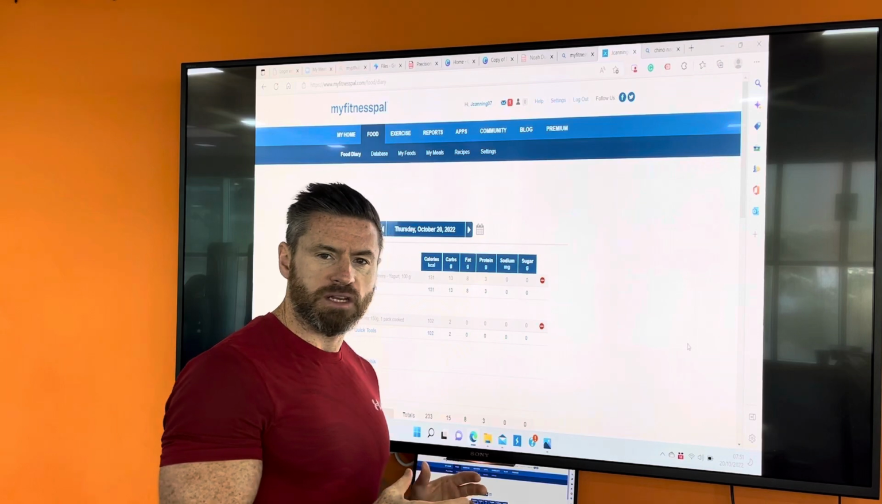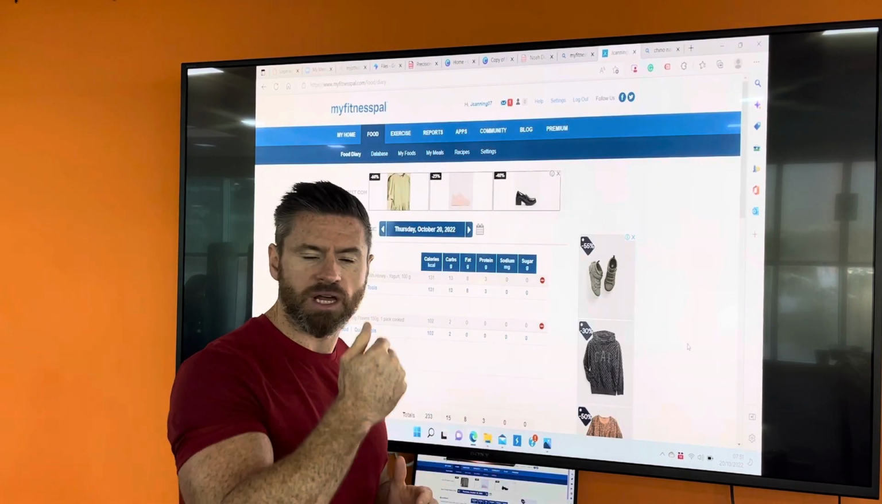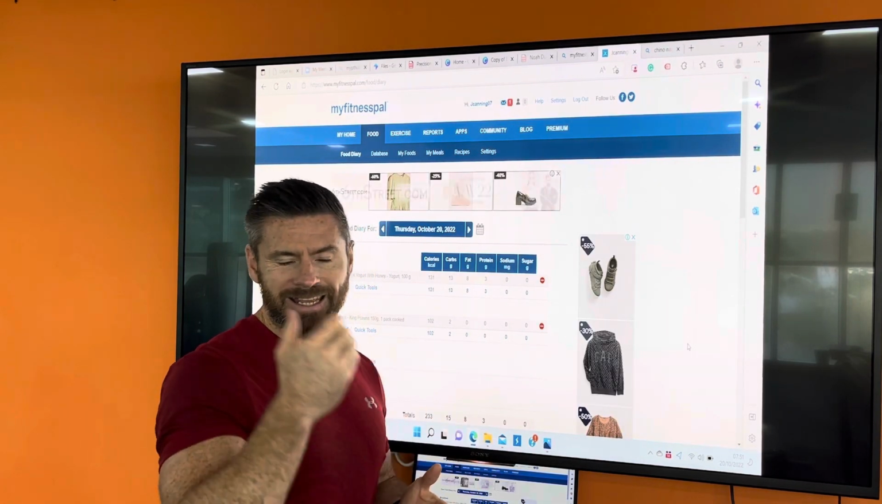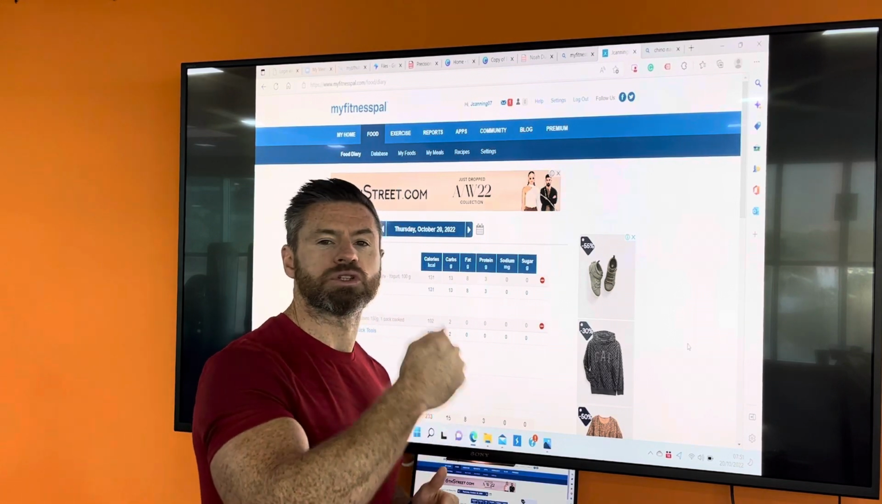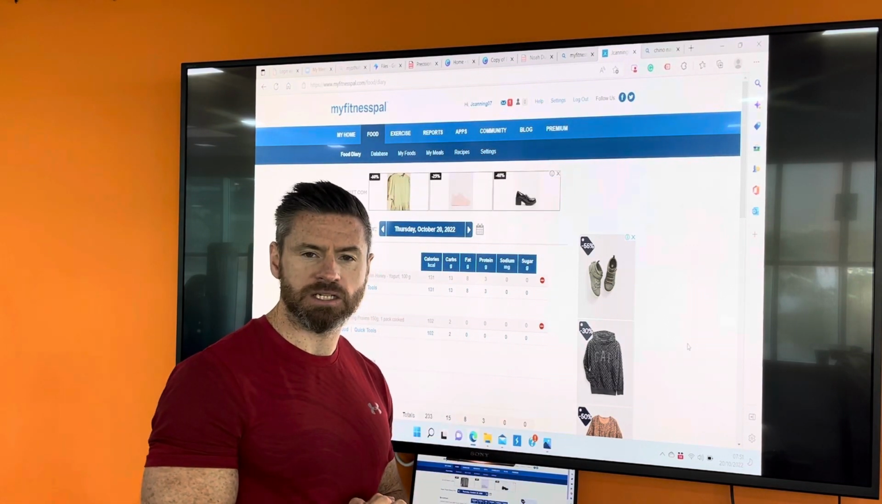So download Myfitnesspal, have a play about with it, start inputting your foods, and then it's going to help you get towards losing that 10 pounds by the end of the 60 days.